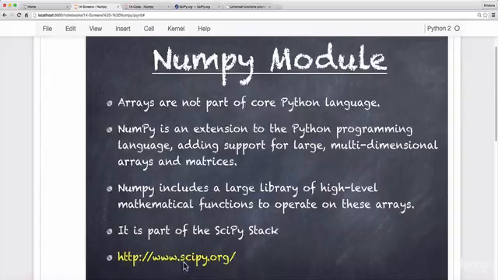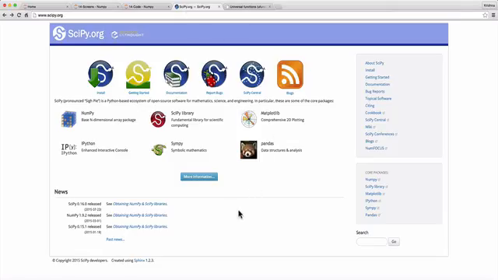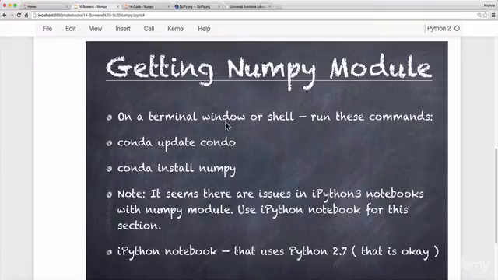And here is the website of SciPy. Let us go to that site. Here is the SciPy website, and here is the NumPy. This is the NumPy module, and if we want to use this module, we have to download it. On a terminal window or on a shell, run these commands: conda update conda and conda install numpy. And if you are using pip, you can also use pip install numpy.